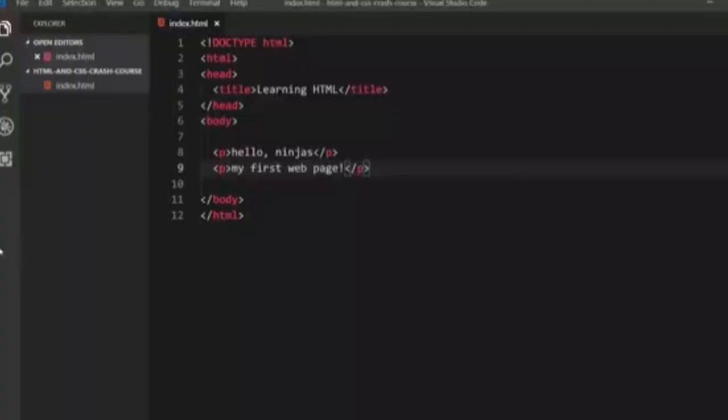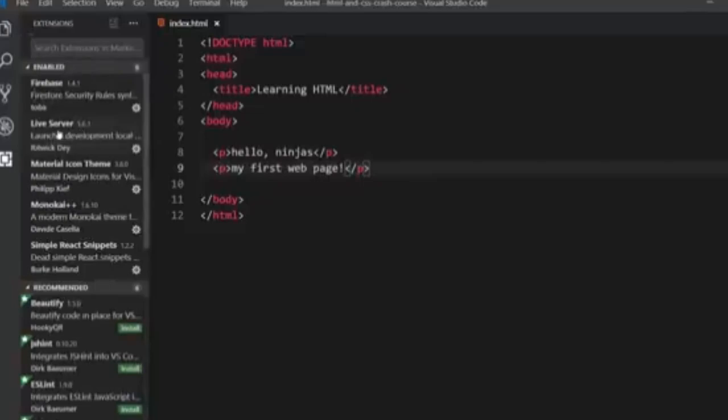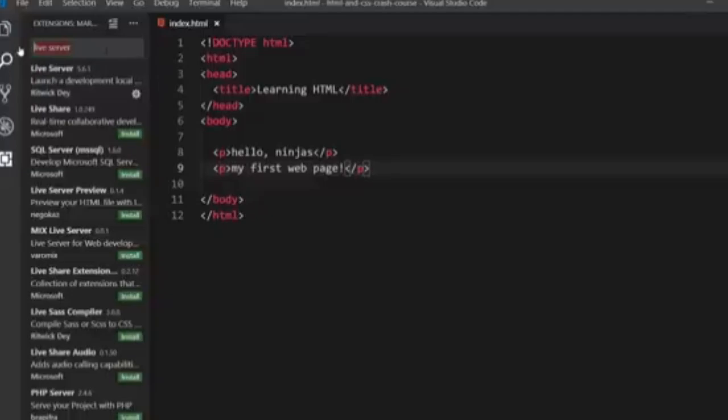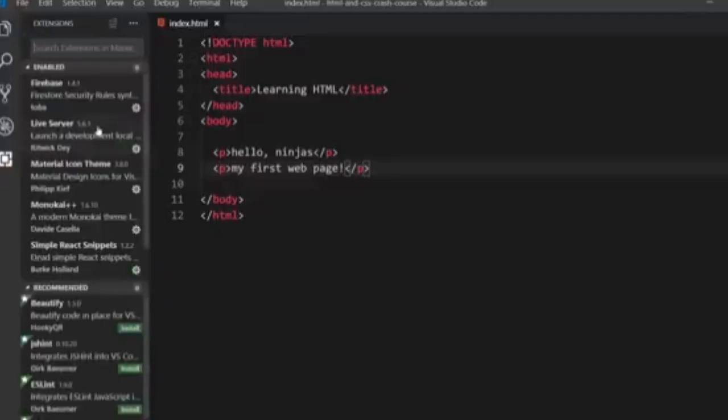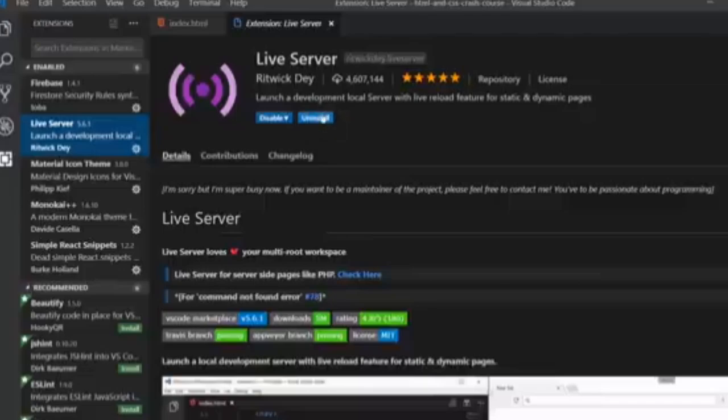So I'm going to show you that package. What you want to do is click on this bottom icon down here for the extensions in VS Code. And then you want to search for this live server package just up here. So search for live server like that. Now I've already got that installed. So if you click on it, there should be an install button right here instead of uninstall. And if you press that, it's going to install it to VS Code for you.